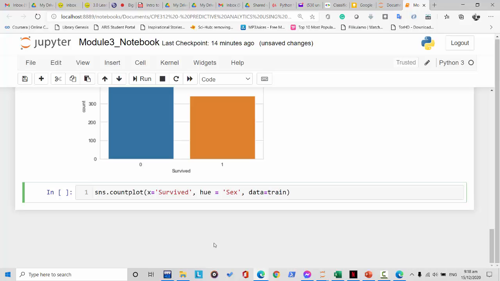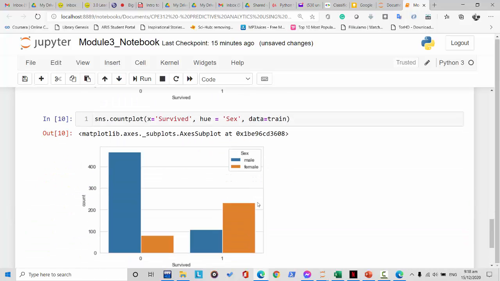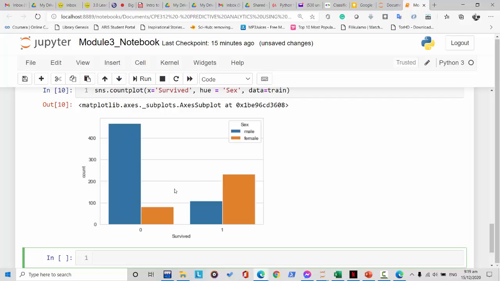Okay, so now we are counting those who survive, and at the same time we're also counting the gender of those who survive and those who did not survive. So we can see here that majority of those who did not survive are male, only few are female, and majority of those who survive are female also, because the female has more numbers than the male.